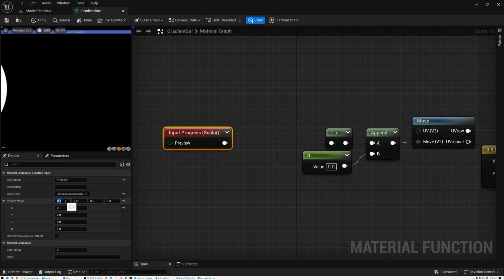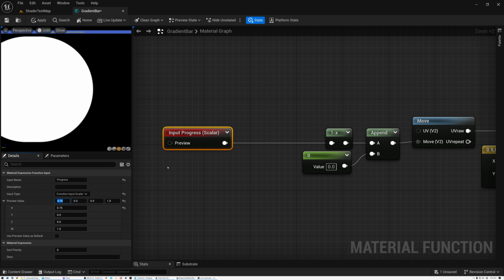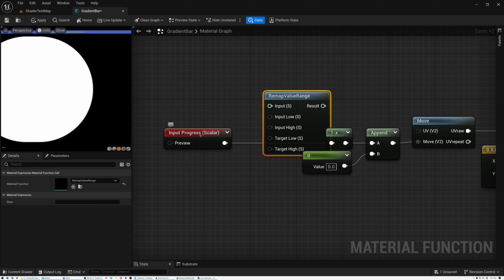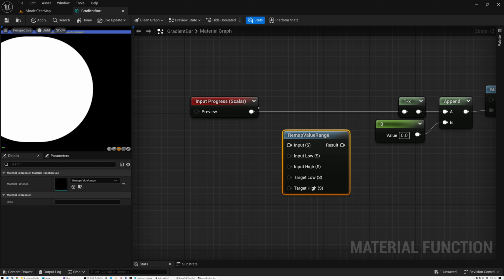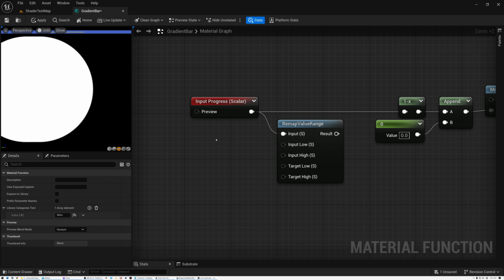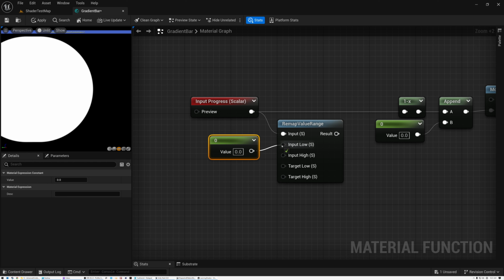And the last thing that we want to do is add a remap here to give ourselves just a little bit of space, because we're going to have a border around our progress bar, and we want this progress mask that's coming in from the left to start at the edge of the border instead of starting off of the screen. And so in order to do that, I'm going to add a remap node, remap value range, and I'm going to bring in my input here and plug that into the input. And my input low is going to be 0, and my input high is going to be 1.